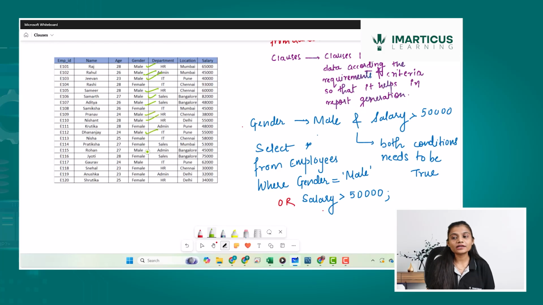So the next condition is not being checked on only those set of records where the first condition is satisfied. It will be checked for all of them because it's OR. So either this or that, which means either the first condition or the second condition, or let's say both of them is true, then also it's fine.